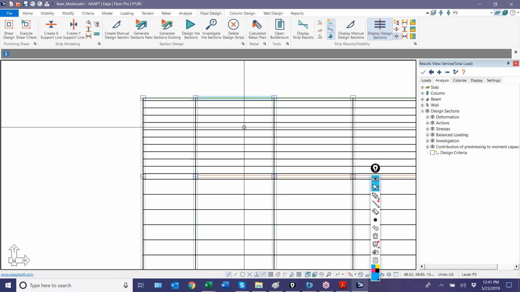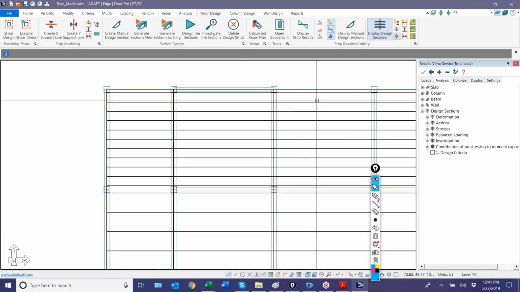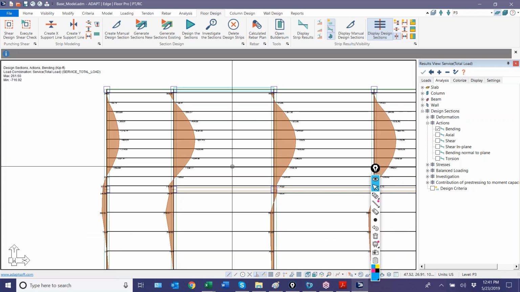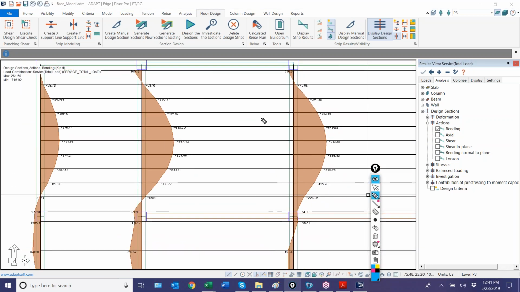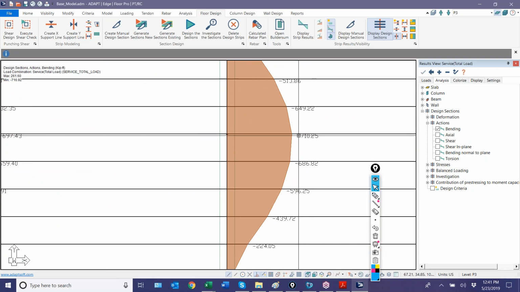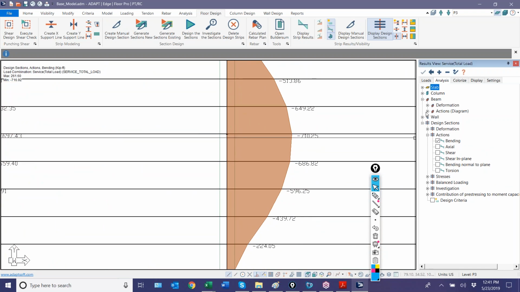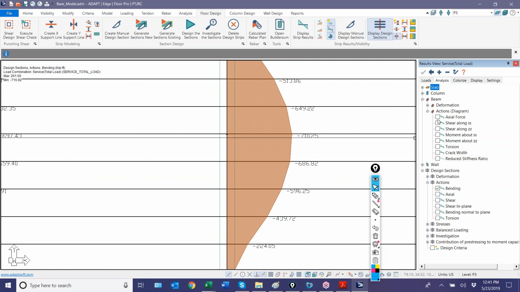So if I'll give you an example, if I go back to the design section bending moment, the composite bending moment for this section right here would be 710 kip feet. This is for service total. If I turn on the beam bending moment, I'll go to beam actions. This is moment.